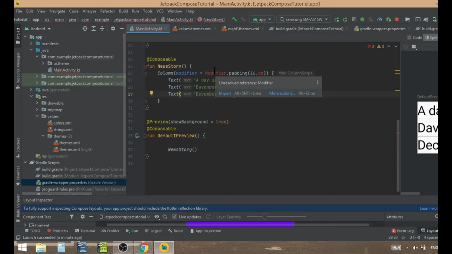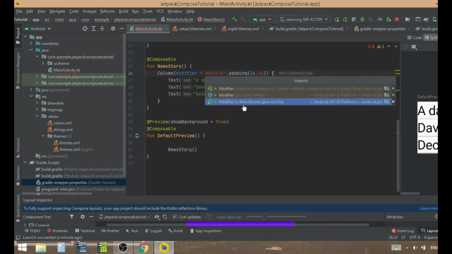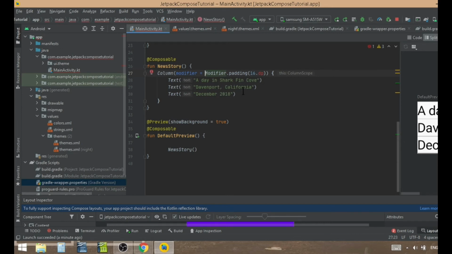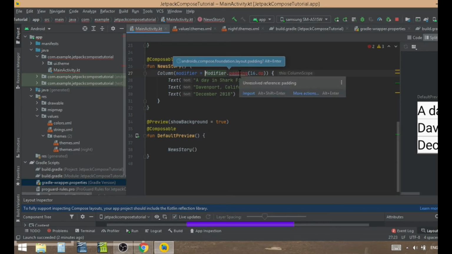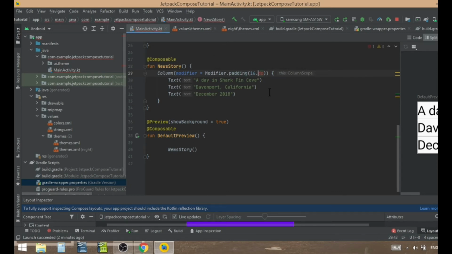First one's in modifier. It says to import it, so let's import it. Oh, we've got various options. There's Android X Compose UI, Java Language Reflect, Java NIO file. Let's go with the Android X. And padding, we're getting an error there, unresolved reference padding, so we import. And we have an error with the dp, unresolved reference, we import. And everything seems to be fine.